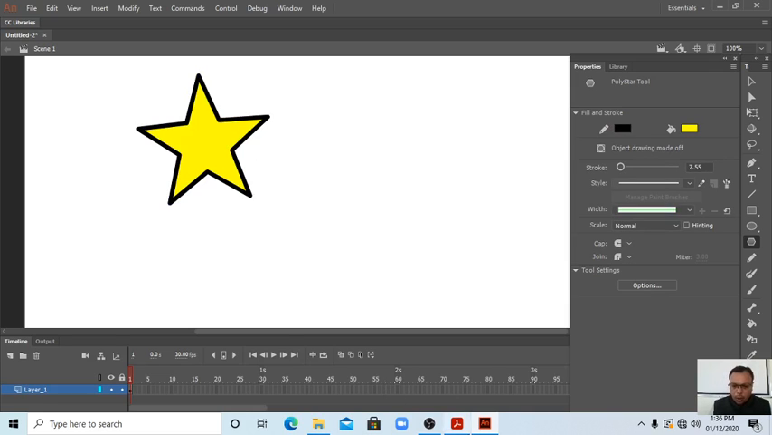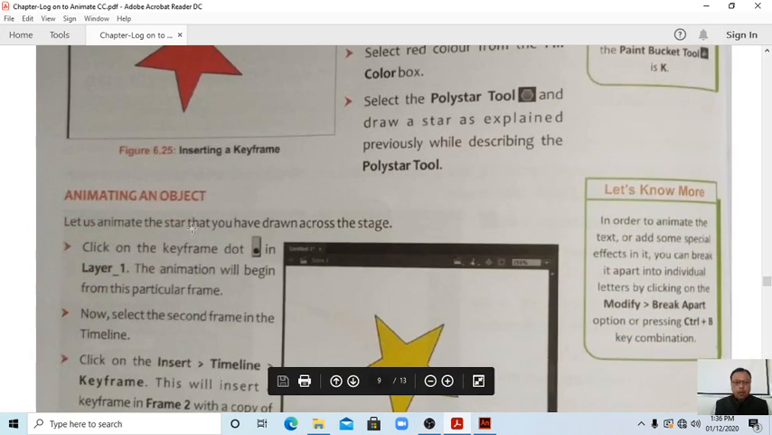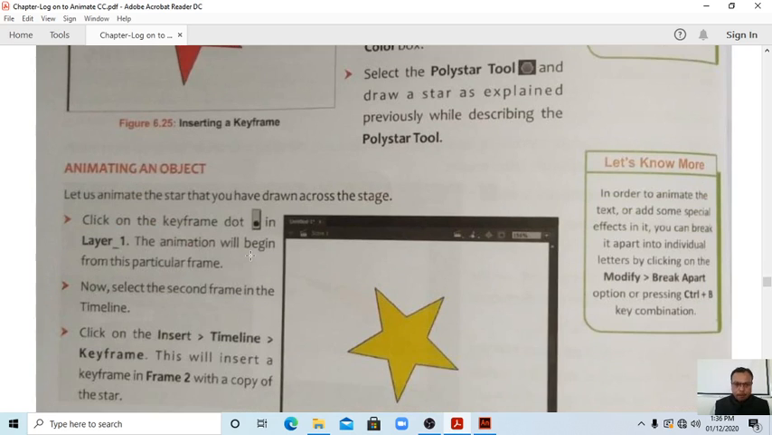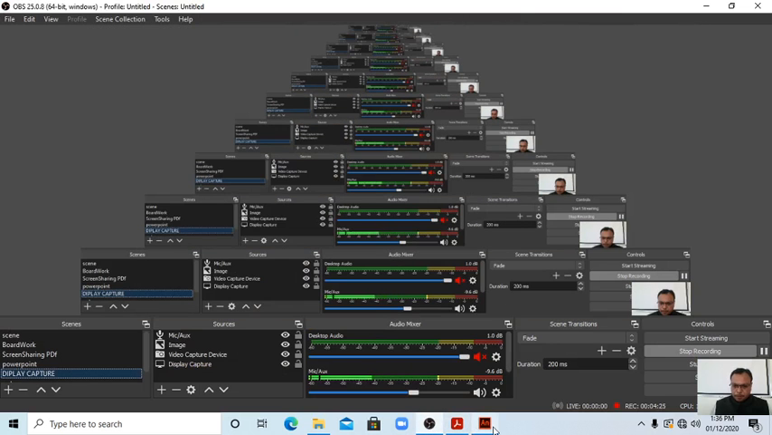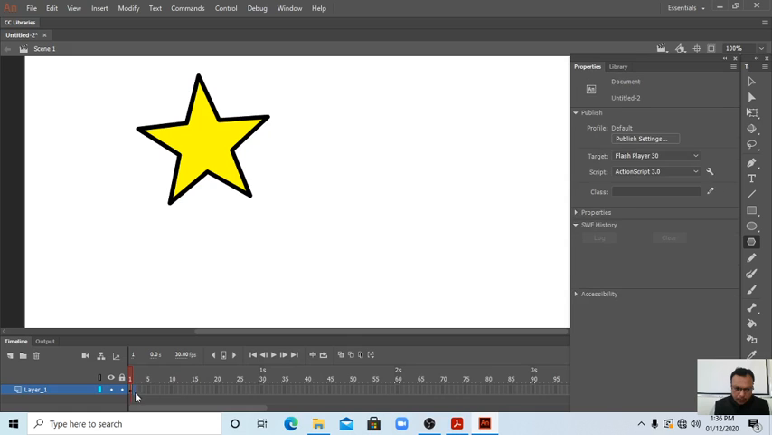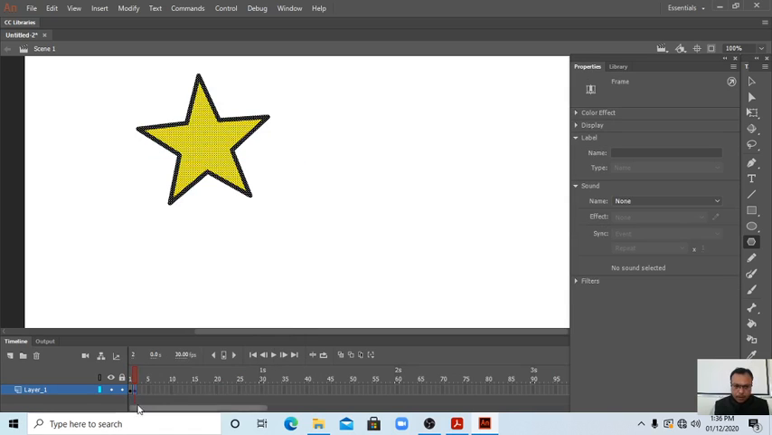Clear students? Now what do we have to do? Till here we have done it. Animate an object. Whatever object we have taken, how will we animate it? Click on the keyframe dot in Layer 1. The animation will begin from this particular frame. See everyone, students, this is the timeline option. There is Layer 1. From this option we will start, this is first, so here Layer 1, the keyframe. Next, if we do this way, Insert Keyframe, this dot is showing.